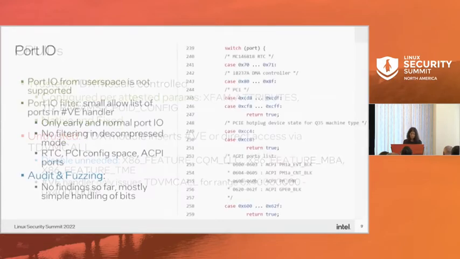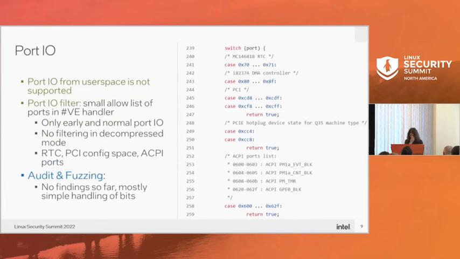The port IO is slightly more interesting. We don't support port IO from user space, so if user space tries to read port IO, it will not be allowed. But for all the kernel port IO done in the kernel code, we have a small allow list of ports which we are allowed to read from the host, to minimize this part of the attack surface. You have this example of code snippets showing what kind of ports we leave open for this protected guest.